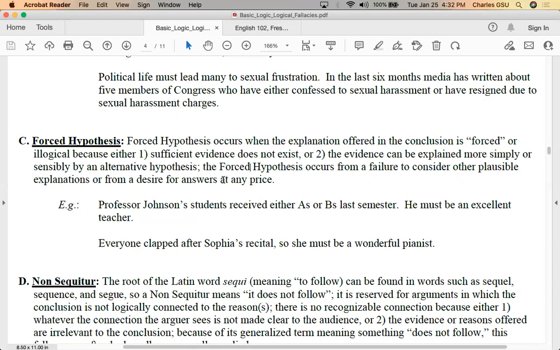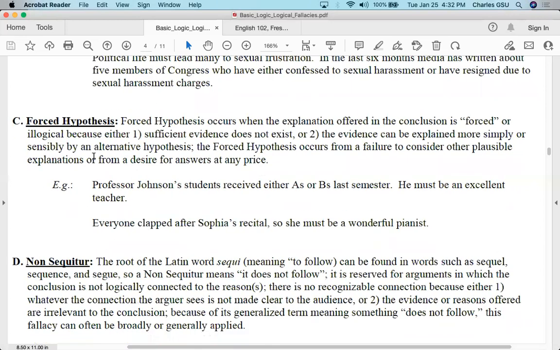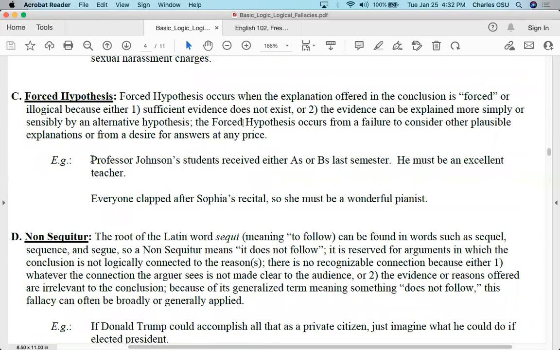But when you have a forced hypothesis, that means you have this idea, this kind of conclusion you want to reach, and even though the data may show X, Y, or Z, you are still going to say it's A, B, or C. You're going to kind of divert the answer, if you will. So here's a couple of quick easy examples. Here's the piece of evidence: Professor Johnson's students received either A's or B's last semester. Therefore, you must be an excellent teacher.